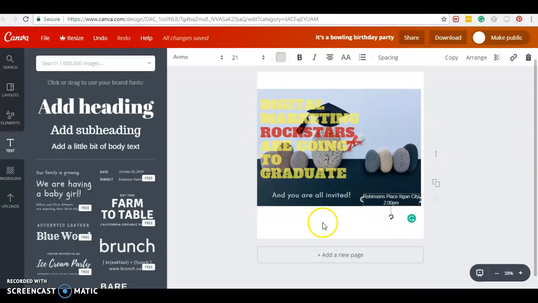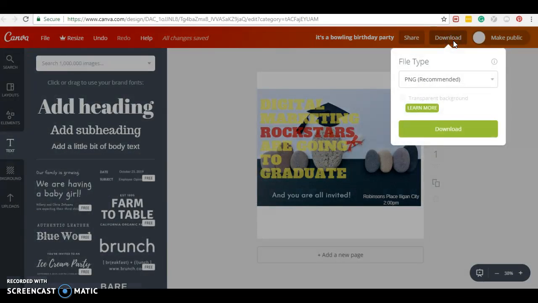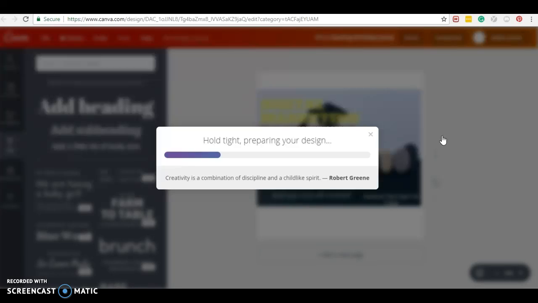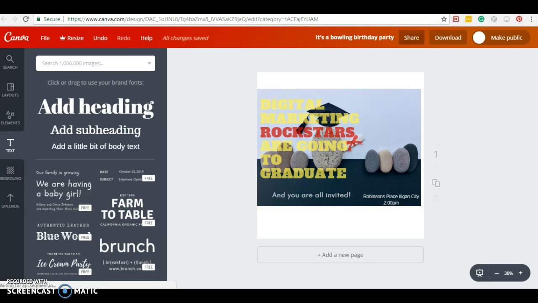So that's it. It automatically saves. So there, it's already saved. And you can also download it here. Just wait a little. And voila! So it's downloaded, and you can see it in your downloads folder.